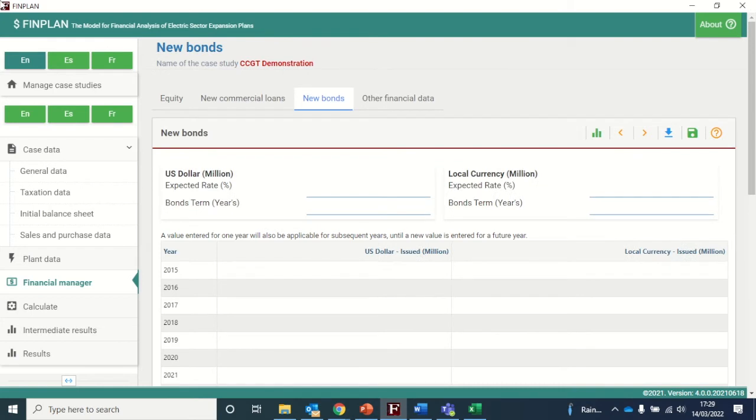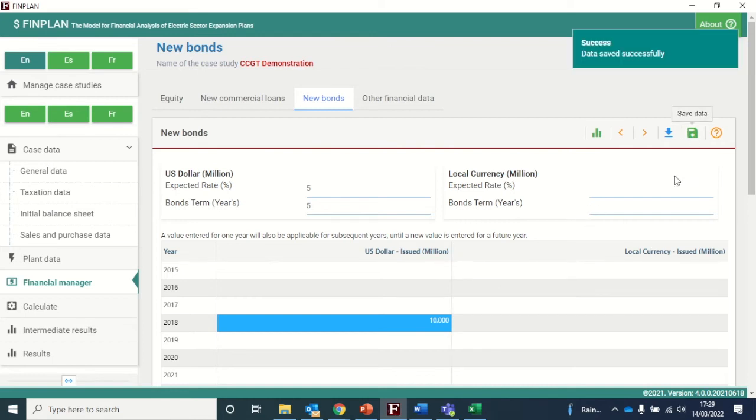And next we go to new bonds. We're told that in US dollars there is an expected rate of 5%, and for a term that is 5 years, so we put down 5 and 5. We're also told that the plant is issued 10 million US dollars, so we'll put down 10 in the 2018 box, as we were told that this happens in the year 2018. And again, we will leave local currency blank, as we were not told anything about local currency. And now we save our data.